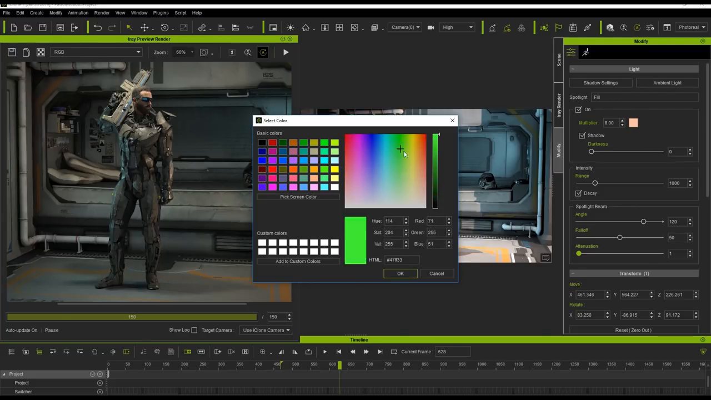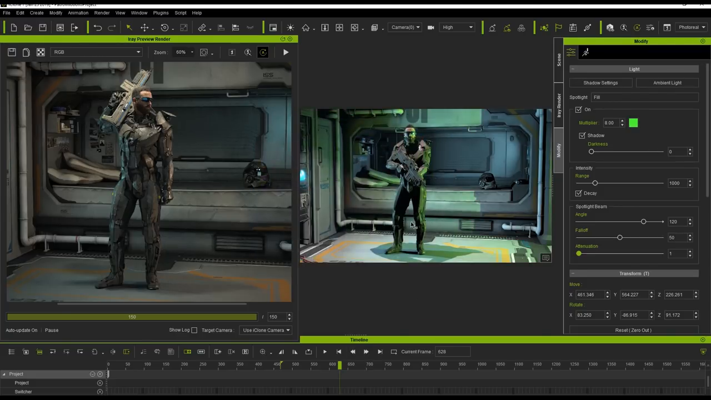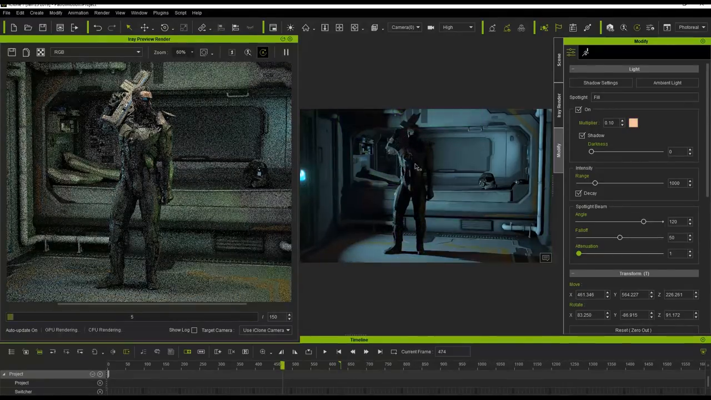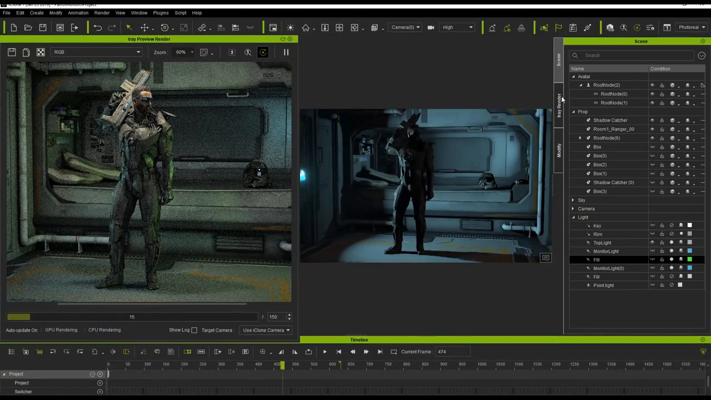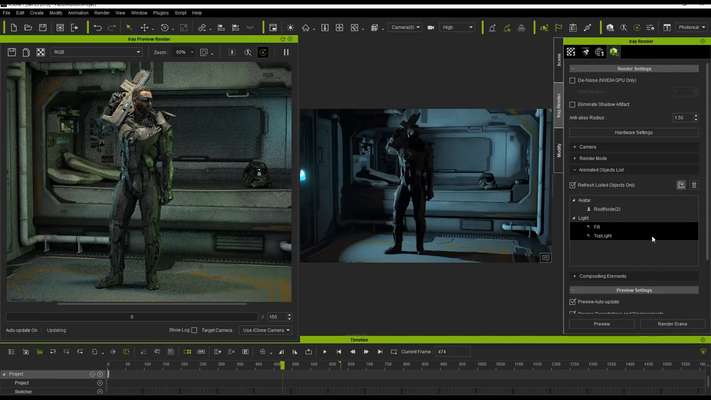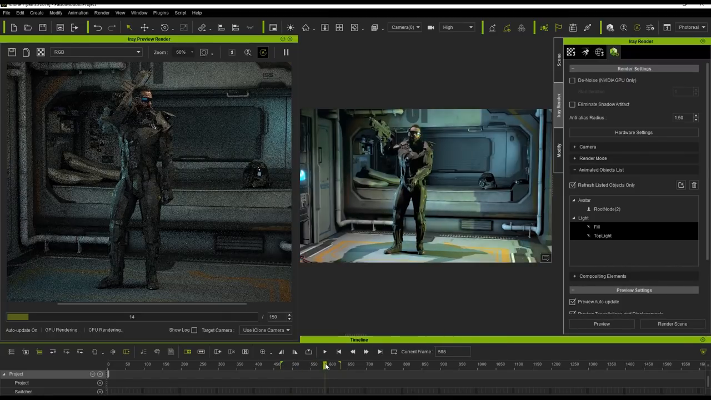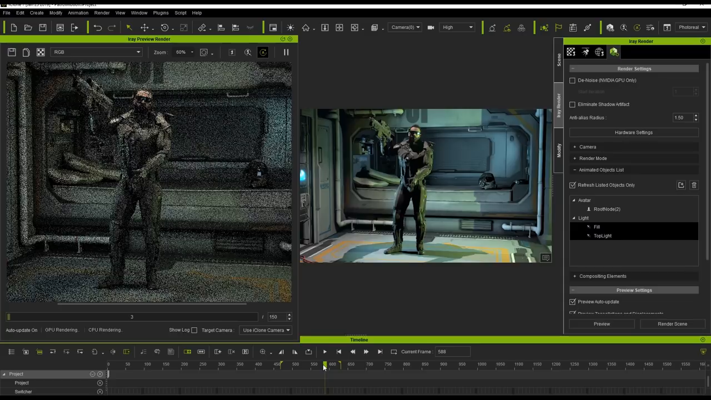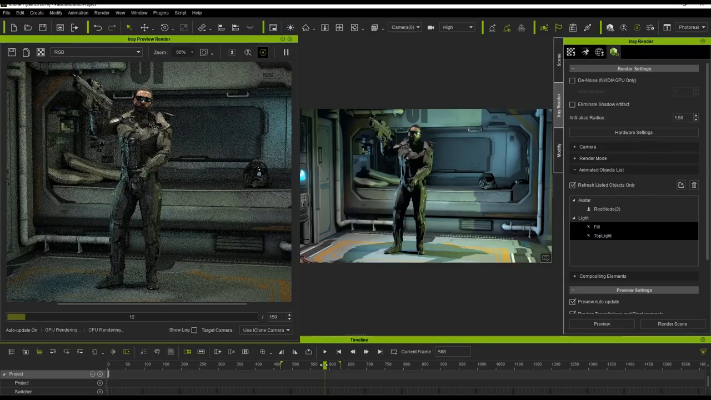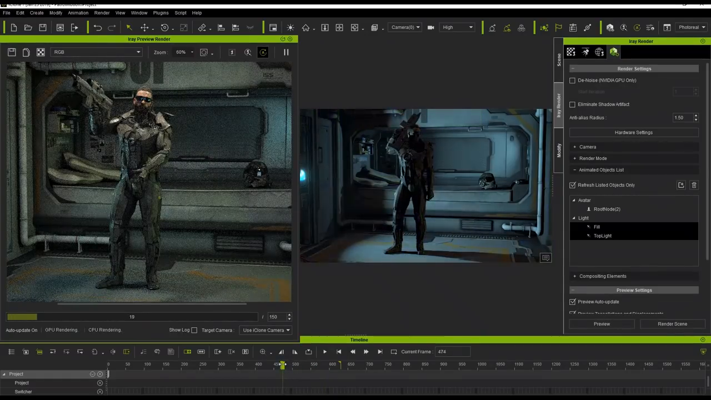Notice that when we scrub through the timeline here, again the refresh rate is pretty slow, so what we need to do is go into the scene manager, select the fill and top lights that we've been editing, and then add them to our animated objects list in the settings tab. All animated objects need to be added to this list with the exception of cameras, as camera movement is always auto-updated by default. Now once the lights are added to the animated object list, our auto-update will be a lot faster once we scrub through the timeline.